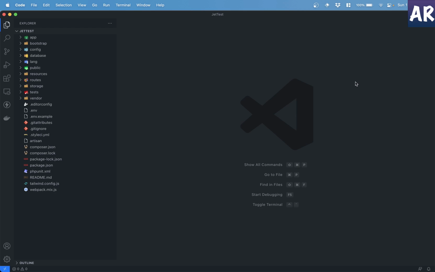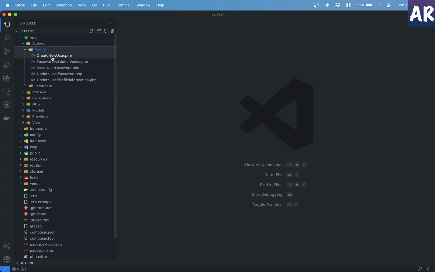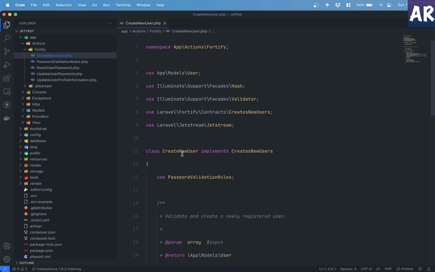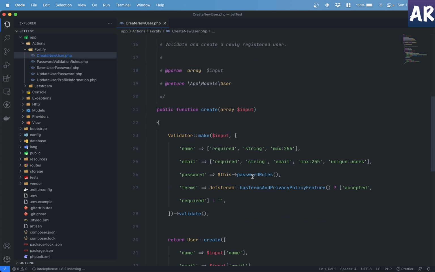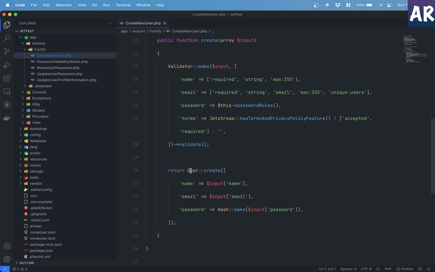So inside VS Code, if I go to my app folder, inside Actions and then Fortify, can you see there is something called CreateNewUser? Okay. This action implements the CreatesNewUsers interface. And then there is this create method where we first do the validation and then we do User::create. That's fine. But then my thing is we do need to go inside and see what is happening, right?